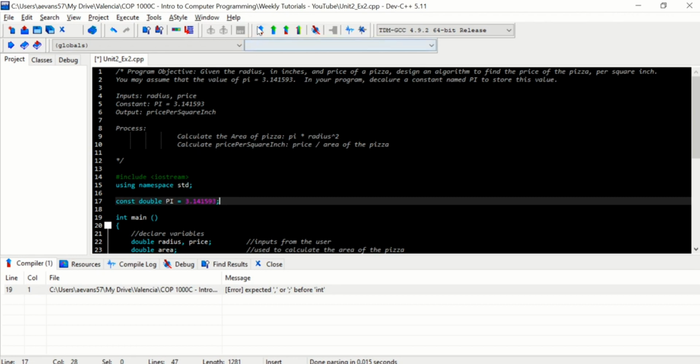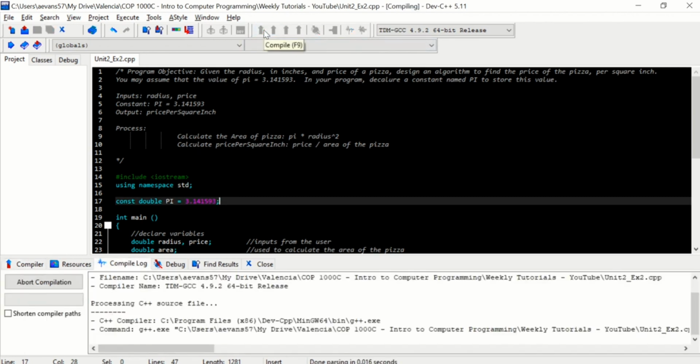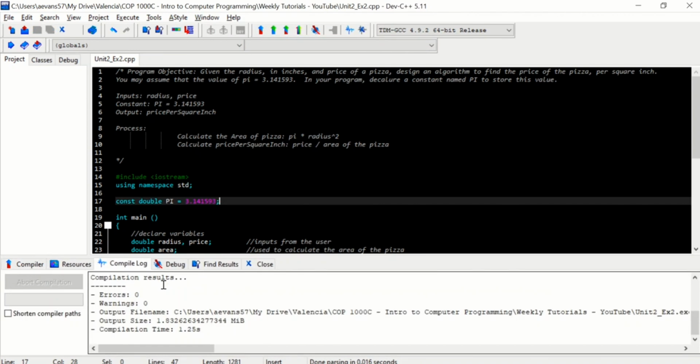So I have fixed this issue with the semicolon. I'm going to compile again. Make sure that it is free of errors. And now I am ready to run the program.